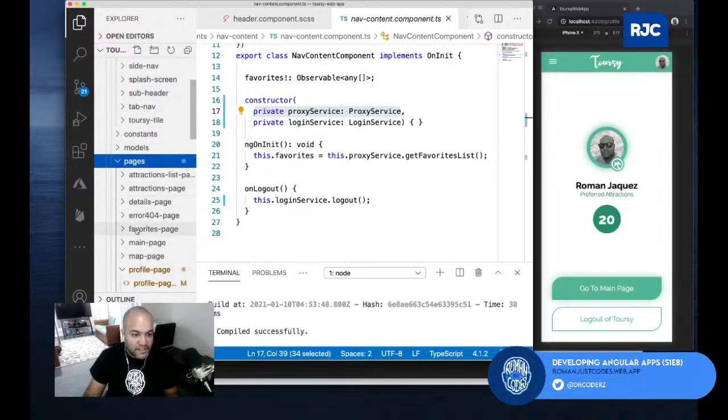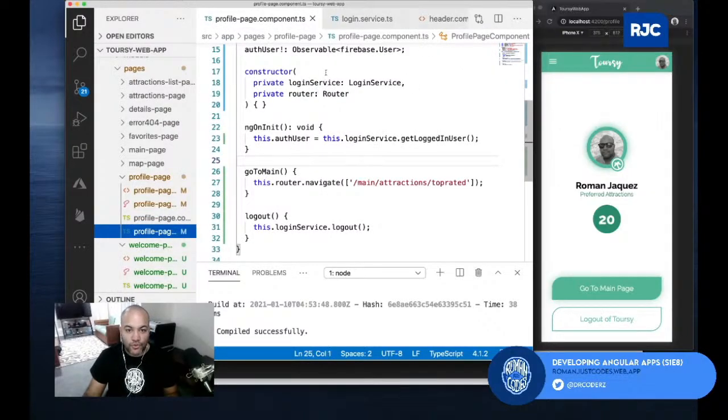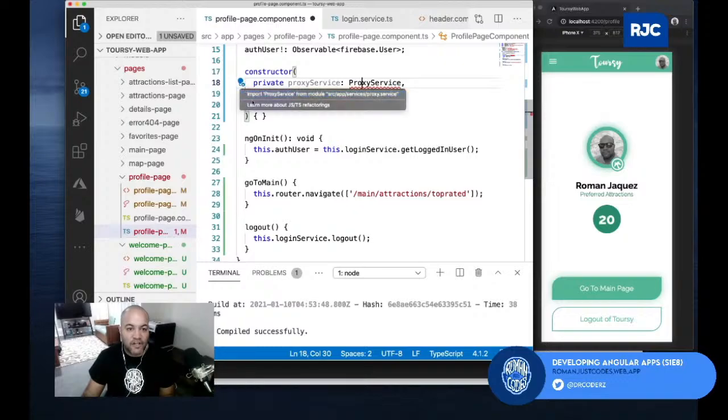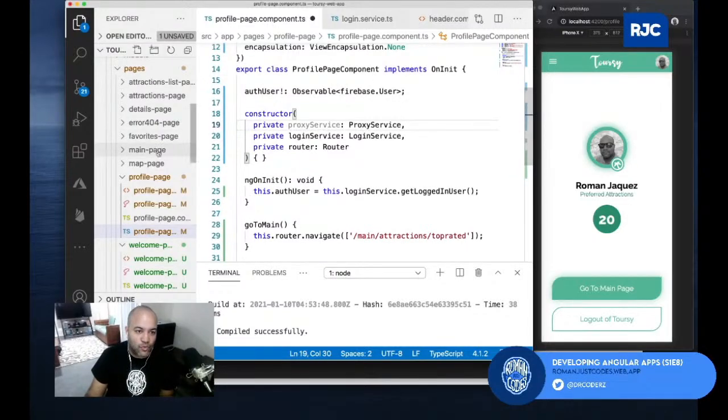So let's go to pages, profile page, and right here I'm going to import that proxy service, because that is the one that actually contains the information about the favorites. If you've been favoring attractions, it collects all those values and captures them, has them ready for whoever in the application wants to tap into that, subscribe to it and listen to it. That's what it is for.